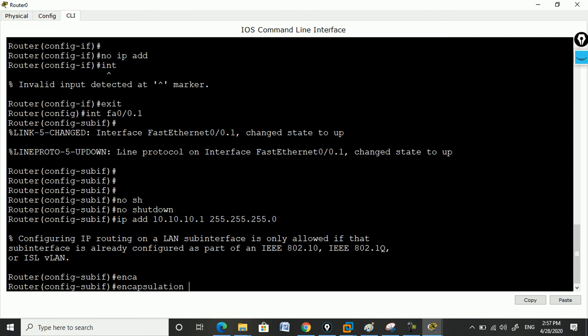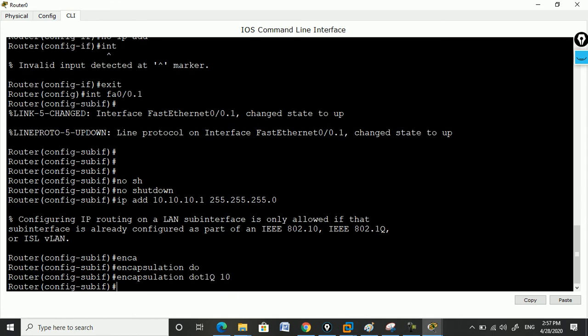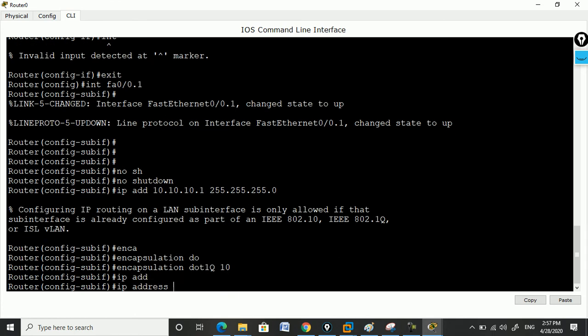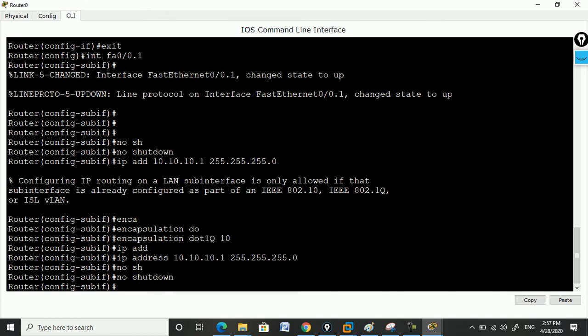Encapsulation dot1Q, let's say VLAN 10, IP address 10.10.10.1 255.255.255.0, and then no shutdown. Okay, now you will be creating another sub interface. You can see we are inside the sub interface, that's why it is showing sub if.